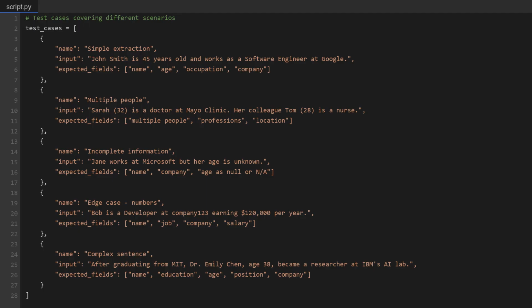Notice the variety. One case is a clean, simple extraction. Another has multiple entities. Another has incomplete information. One involves numerical data. This spread matters. A model that scores perfectly on clean inputs but fails on edge cases isn't production ready. Defining your expectations before running the model keeps you honest. You're not retrofitting the criteria to match whatever the model happened to produce.